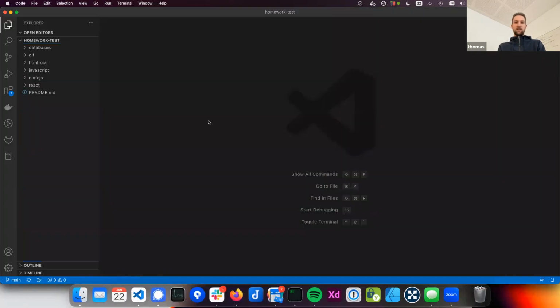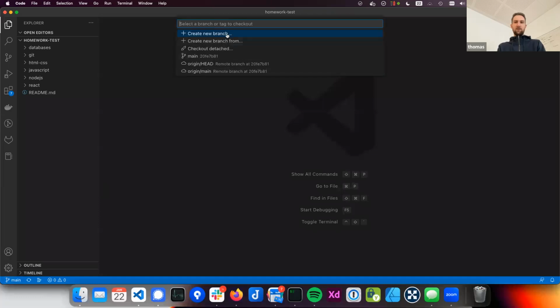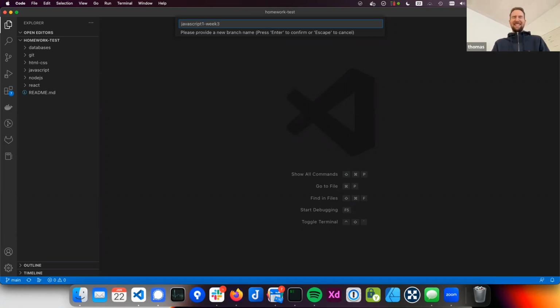So let's say create branch, JavaScript week 3. No, JavaScript 1 or 2, and then JavaScript dash JavaScript 1. Okay, that's really complicated. I don't know who thought of this name. Okay, I'm traumatized. It follows the folder structure, but that's completely misleading because it has nothing to do with the folder structure.